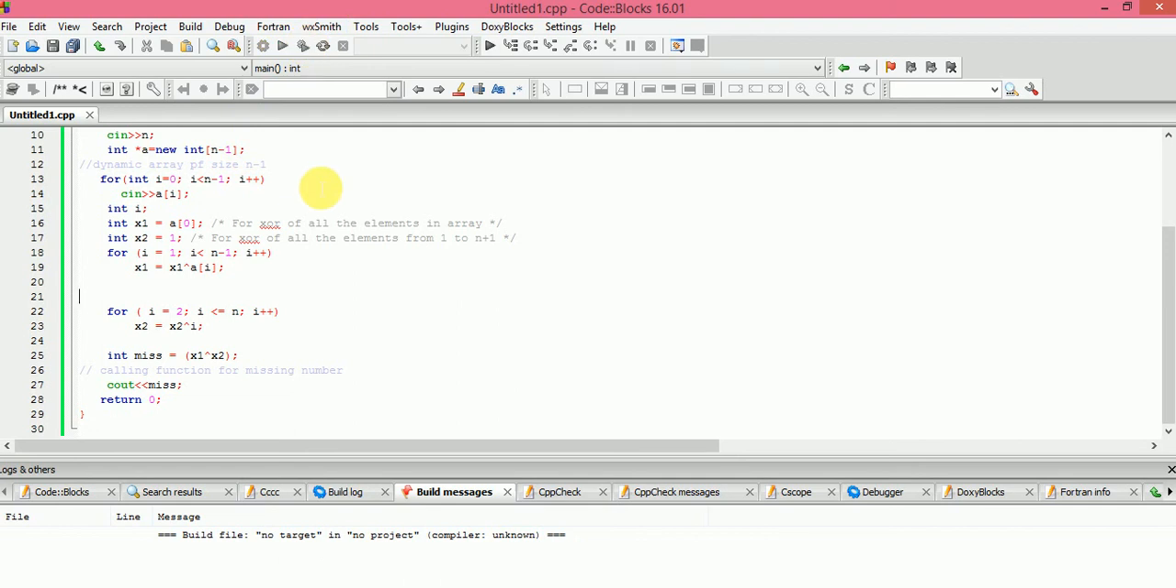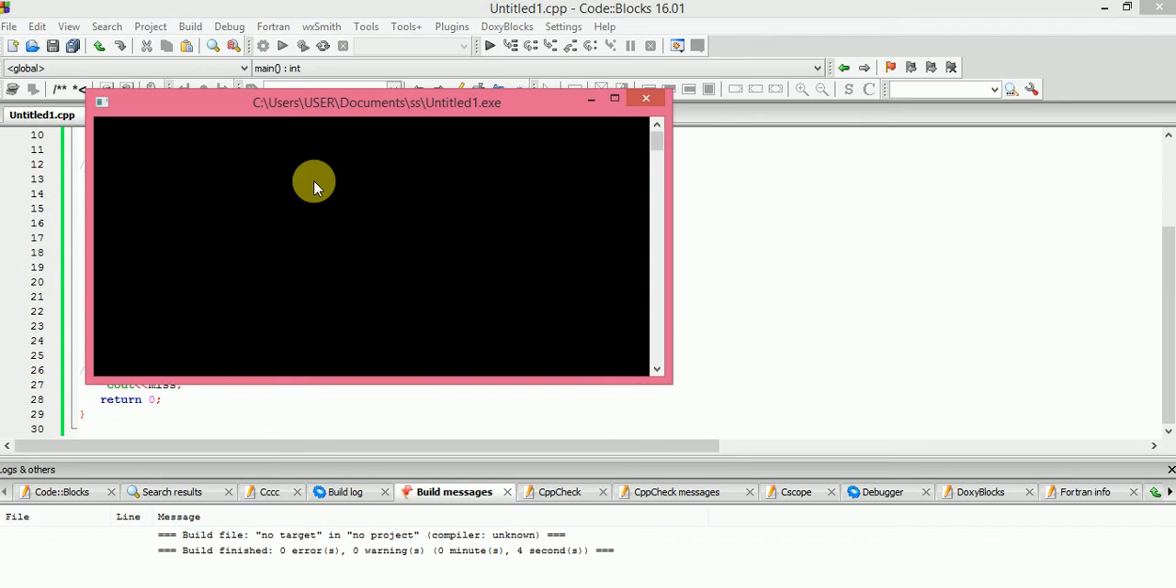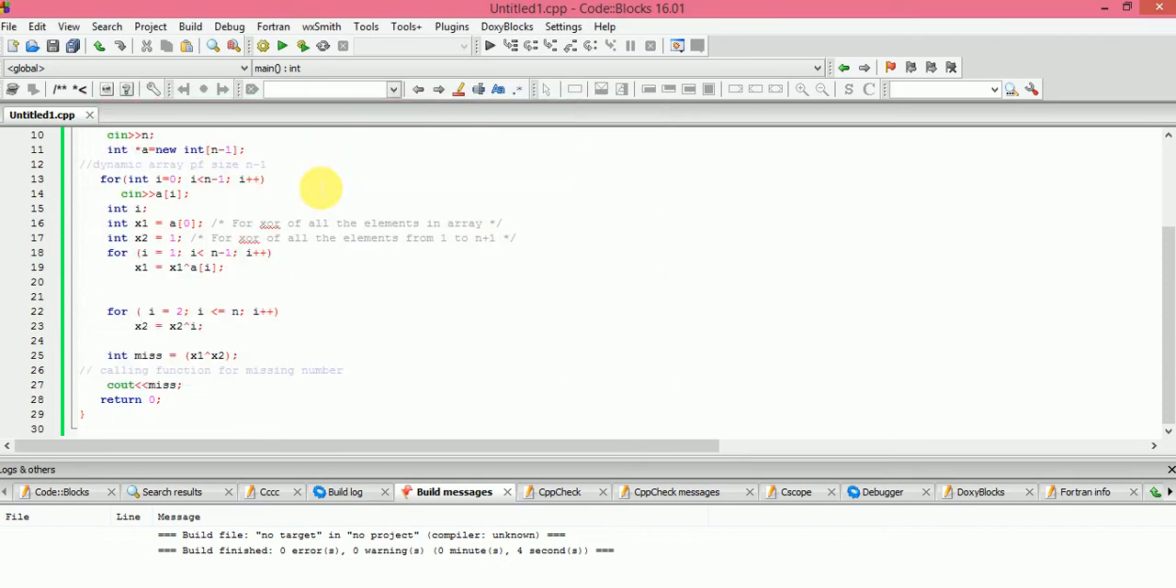Okay, on the screen, that is 1, 3, 4 and 5. The missing value is 2, so it's working fine.